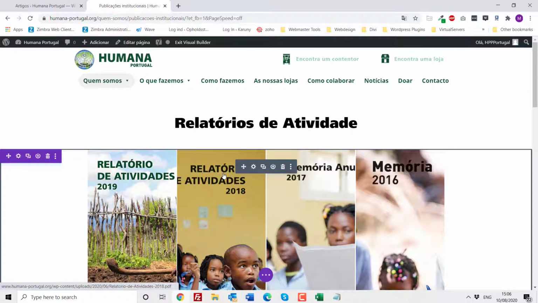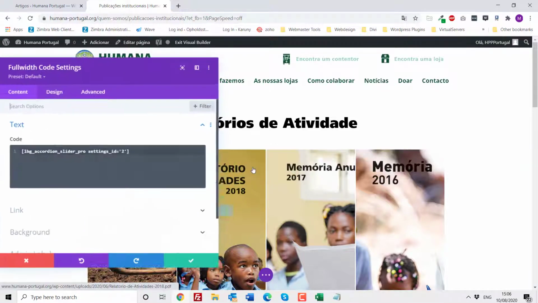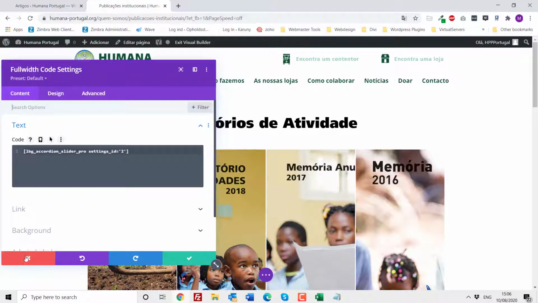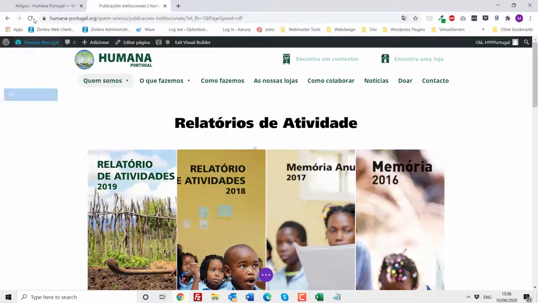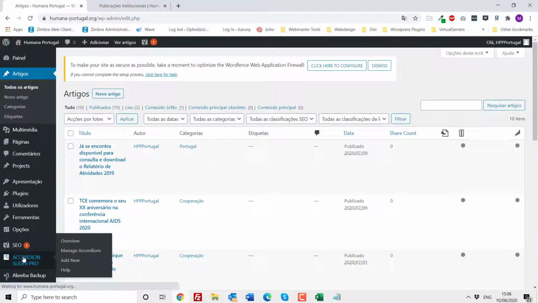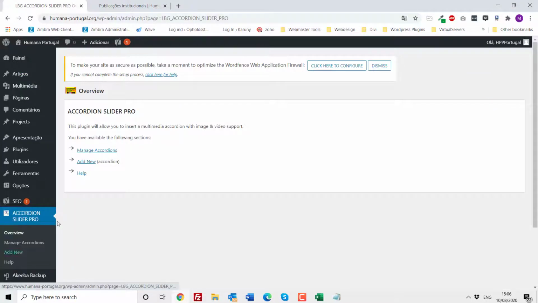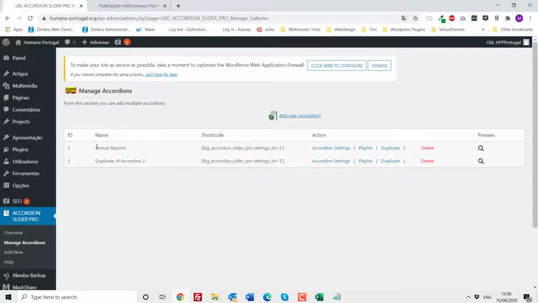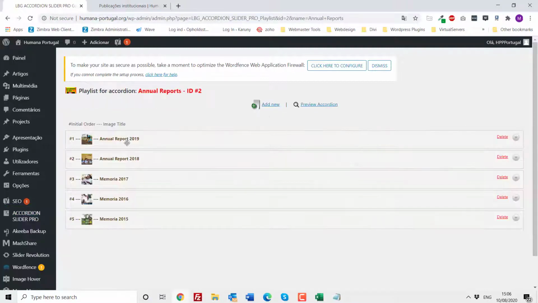So again, this is a plugin that is used. It's called a Slider Pro. And if I go to the back side, Accordion Slider Pro, I can click on it, manage accordions, annual reports, and it's called a playlist. Here I will see the different annual reports.